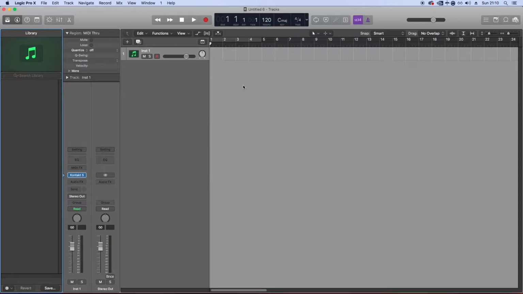Okay, so in this first chapter, I'm going to be showing you how I prefer to set up Logic when working with virtual instruments. So we're inside of Logic right now, and I've got a track here just with a software instrument, Kontakt 5, nothing too special, just standard so we can get working.